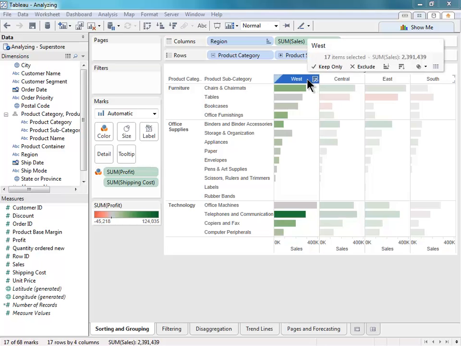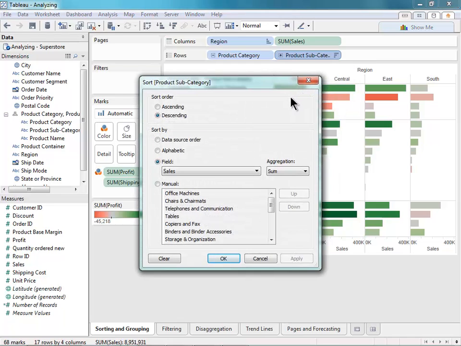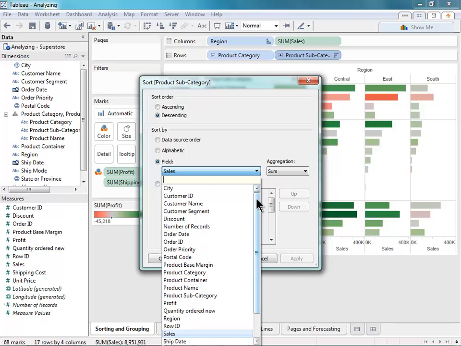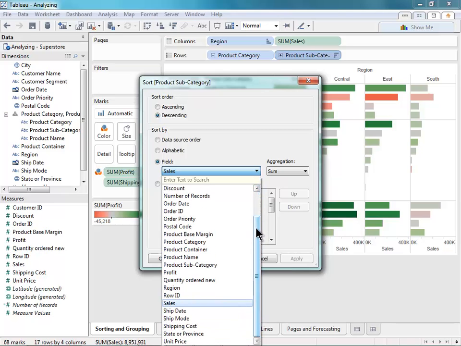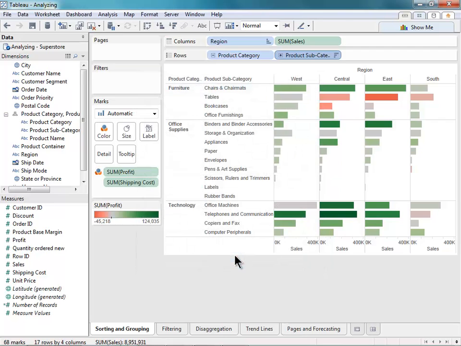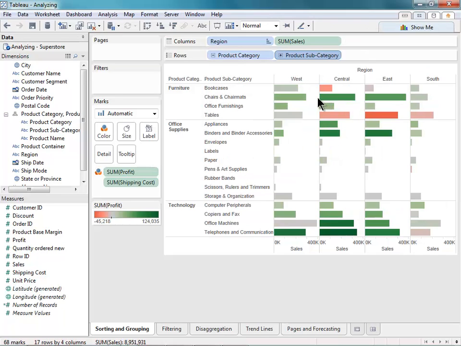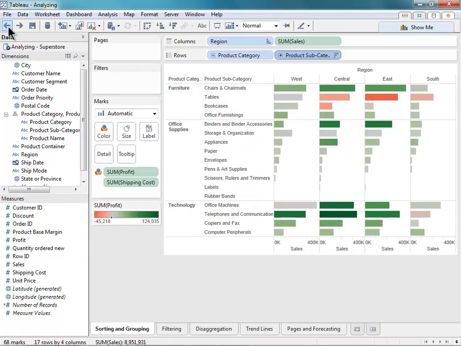If I want to define explicitly how I want a sort to work on any dimension, I can open up that menu, select the sort option, and from this menu I can define exactly how I want that sort to work. In this case, I'm okay with having my subcategory sorted by descending sales, but I could select any field within my data source to sort on that field. If I ever want to clear a sort from a given dimension, I can go to that dimension and simply select Clear Sort. In this case, I wanted that sort, so I'm going to hit the back button.